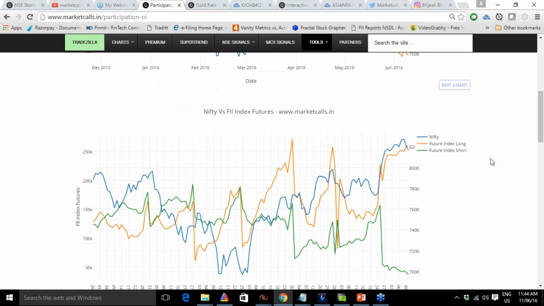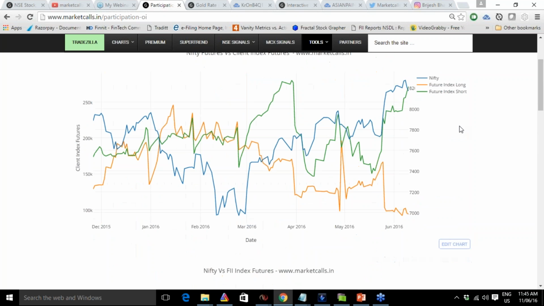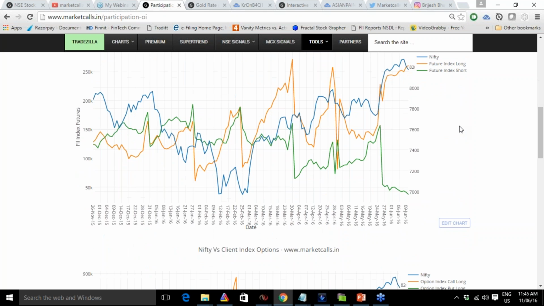If you see the FIs, you can see clearly that they keep on going long. They are exactly trading against the retail clients. The orange represents the longs, and the green color represents the shorts. So the FIs are so far completely trading against retail clients, and they're not interested in shorting this market at this point of time. They may change. It's completely dynamic data. So far the retail traders are losing the game in futures, and the FIs are winning the game.